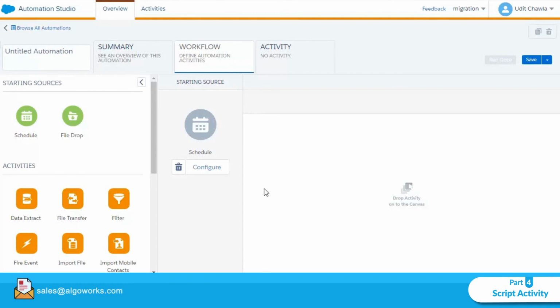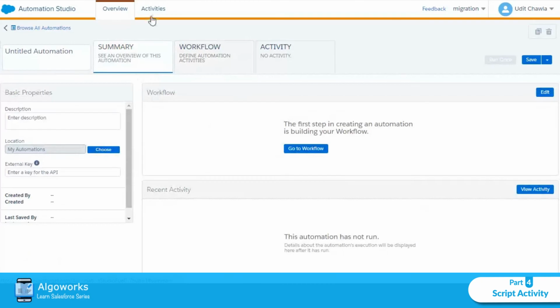You can explore more about the Automation Studio in the Salesforce Marketing Cloud documentation. This is the overview. Thank you so much, guys.